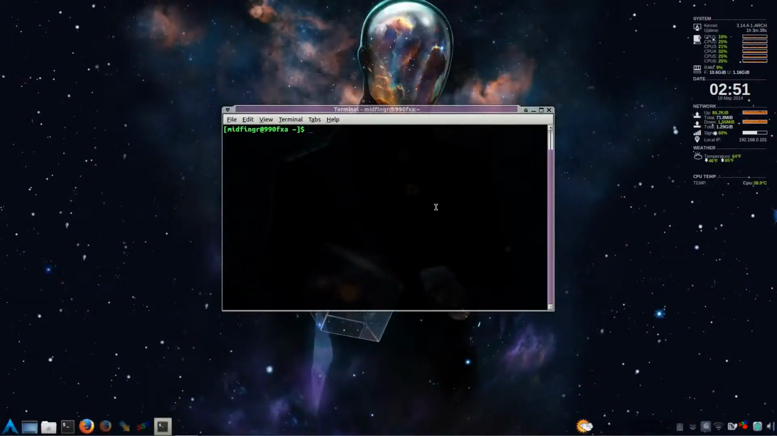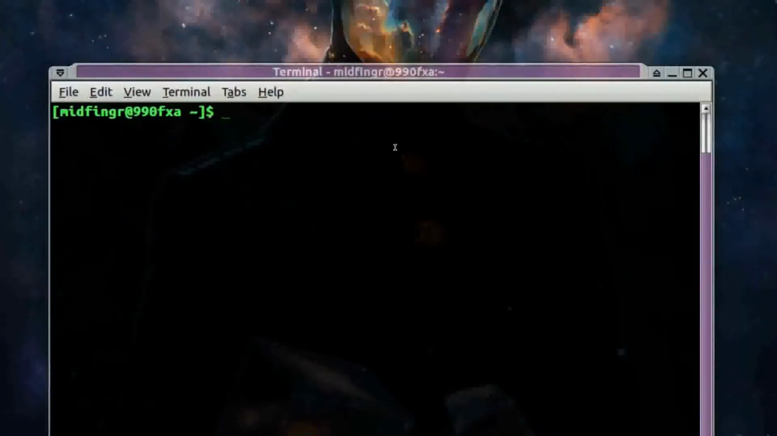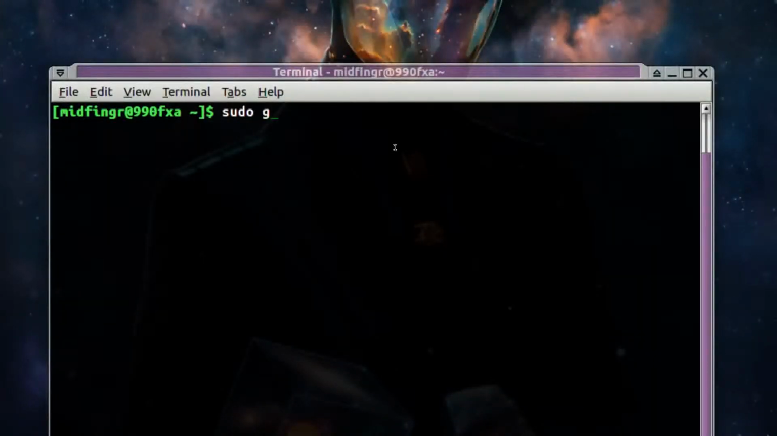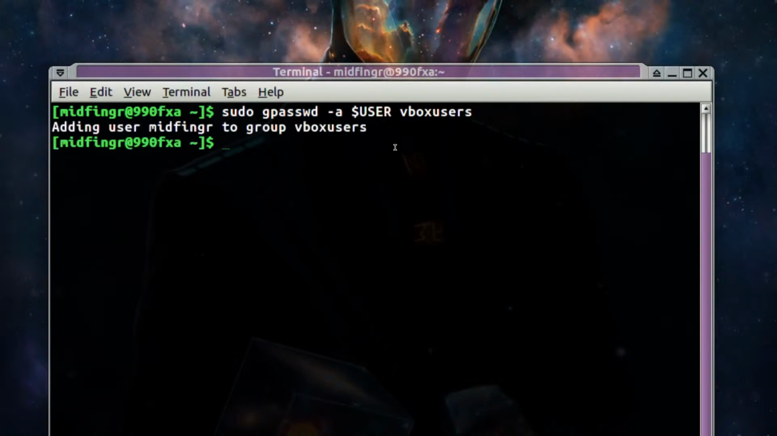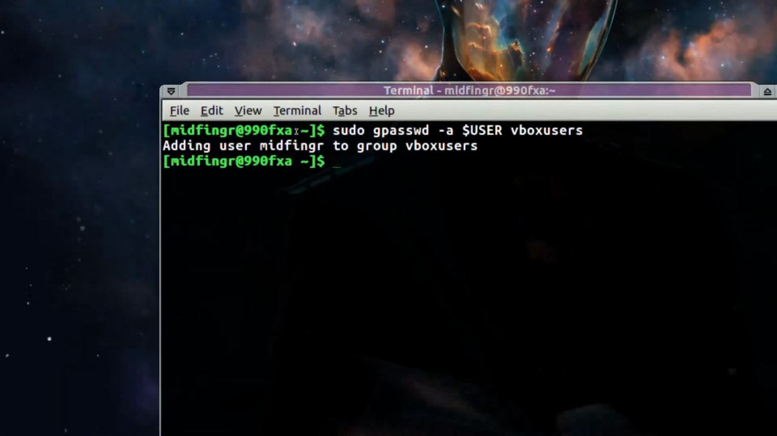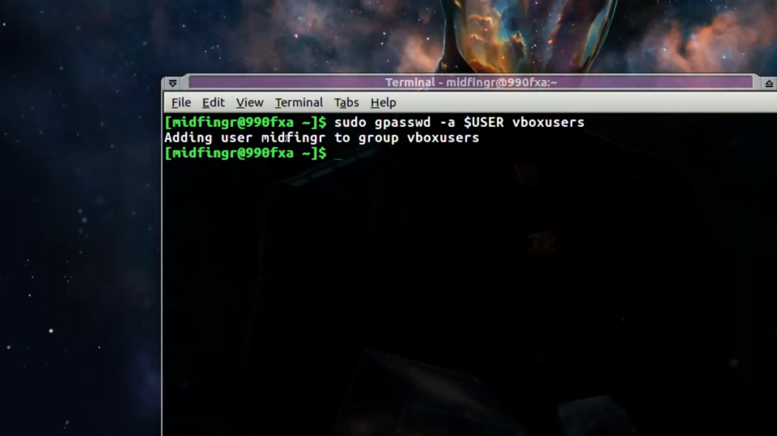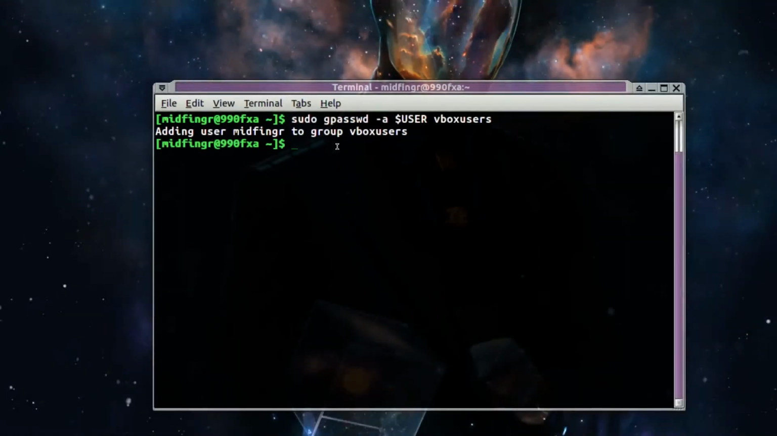And then add yourself to the vboxusers group. So it's sudo gpasswd -a, and then you can type your username or just $USER, and then vboxusers. And it says adding your username, whatever it is, to the vboxusers group. Okay?